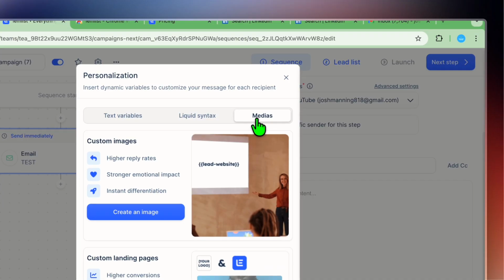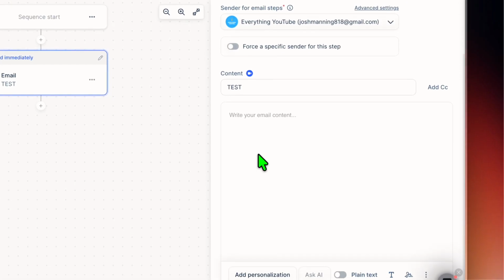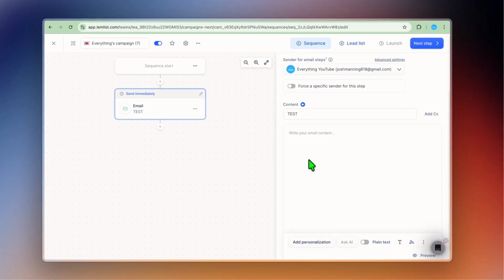You could also select the media option, and it is going to add in custom images as you can see there. You can also use this feature which would create custom landing pages. So you have numerous options when it comes to Lemlist. Keep in mind a few of the options, to get the best out of them, you'll need to go onto the paid plan. But if you're serious about outreach, Lemlist is definitely a platform that is worth investing in.